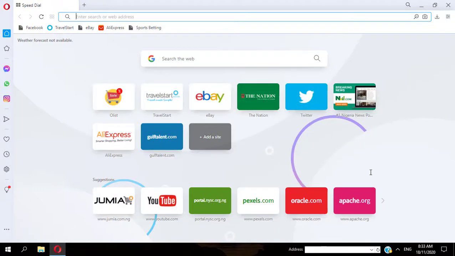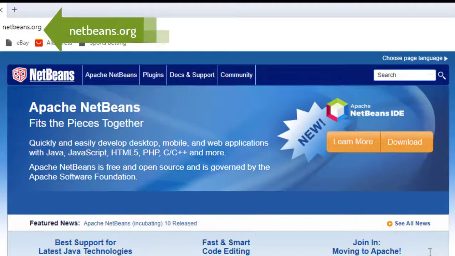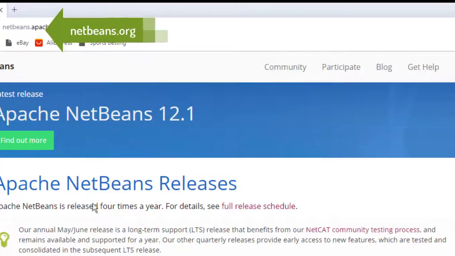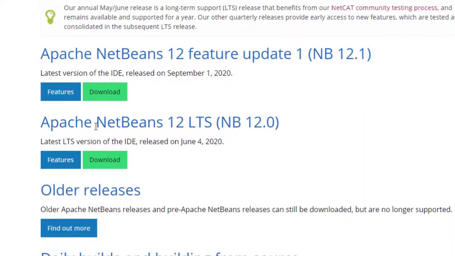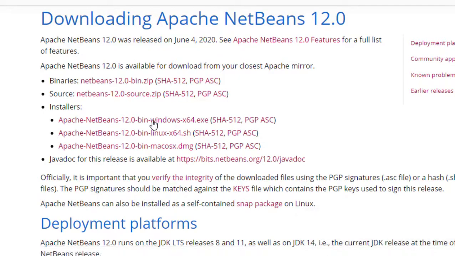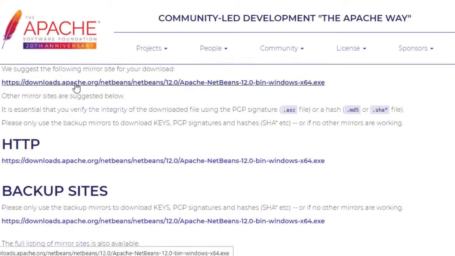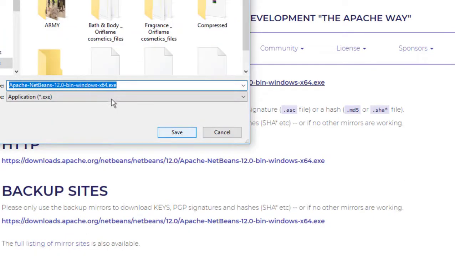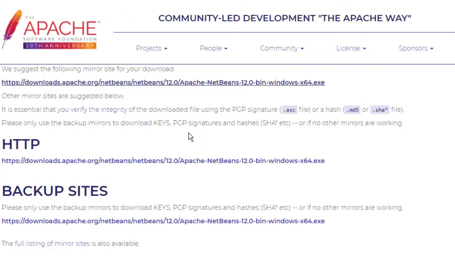First of all, open a tab on your browser and from the welcome screen, click on download. Then I'm going to download this LTS 12.0. So I click on this download. Then from here you have the installers here. I'm going to download this Windows x64 installer. Now click on this link to start the download. Okay, click on save to save your file in your directory of choice.